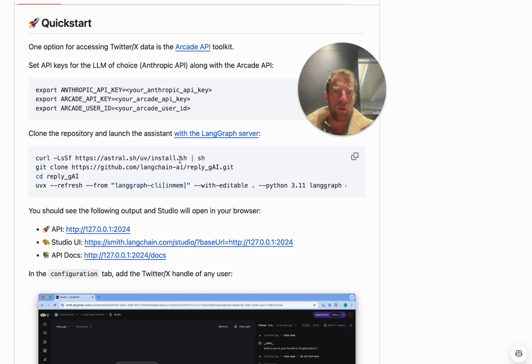Now I just want to walk through a quick start extremely fast. We've already talked through Arcade and how it provides this X/Twitter toolkit, which is quite convenient. So we'll just set the API key for that. We will set our user ID, which is just your email once you sign up, and your Anthropic API key. That's all you need. Then go ahead and clone the repo, just like we see here.